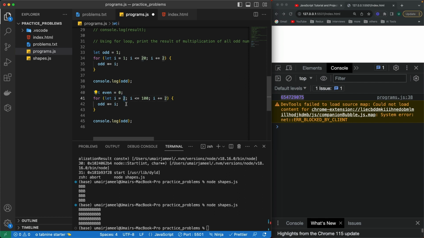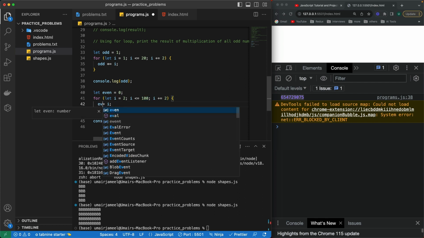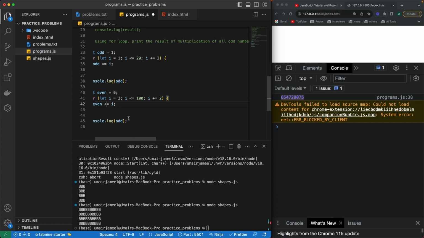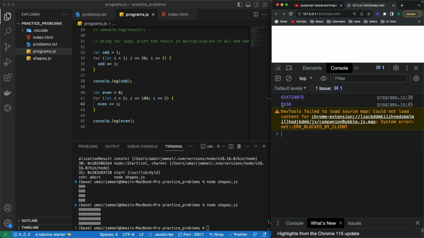I can start off with 0, but 0 does not change anything in the result. So let's start off with 2 and increment i by 2. So 2, 4, 6, 8, 10, it will remain an even number, up to 100. Then I can write even plus equals i, and it's going to print the sum of all the even numbers between 1 to 100, and this is the result, and it's looking correct. And this is how we can increment multiple values within the loop by any number of times.